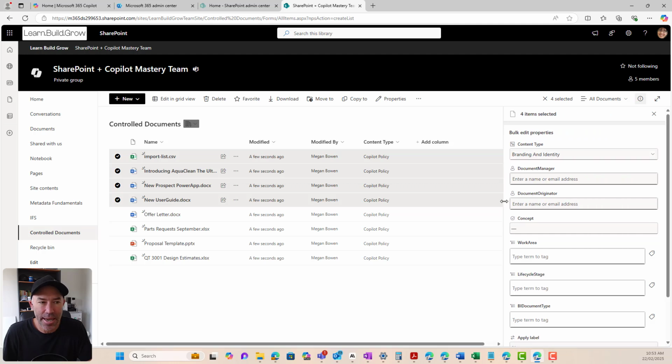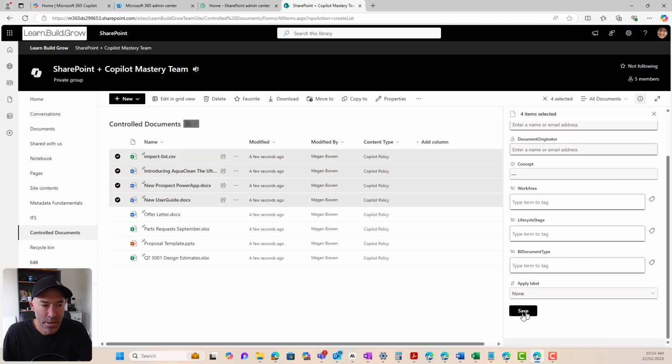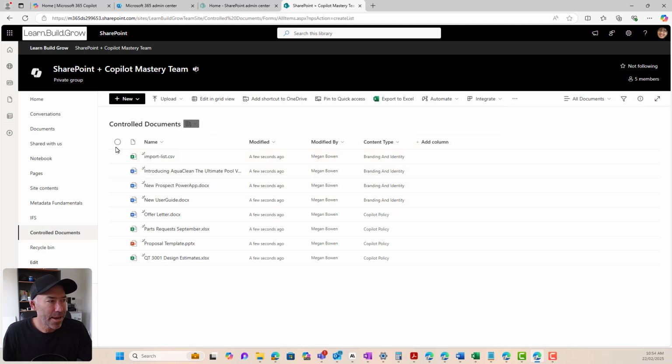Now you can see that when I change that content type, it flicks over and I get a new form with all the metadata associated to the branding and identity content type and not the policy content type. All right, so now I've got these ones as branding and identity and these ones as policy. Now to make this even more usable and user friendly, it would be great if we could have some different views based on content type.